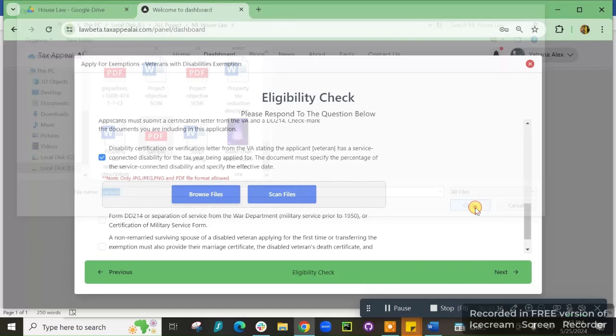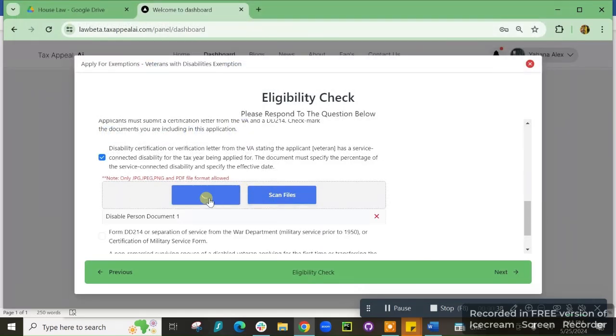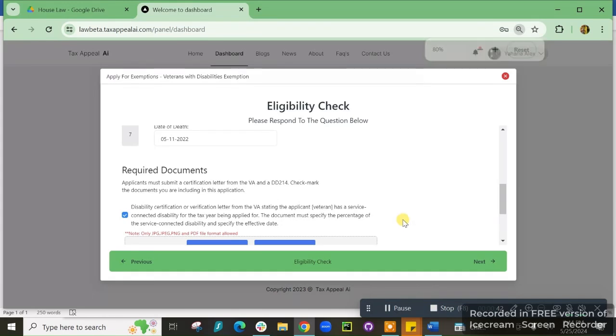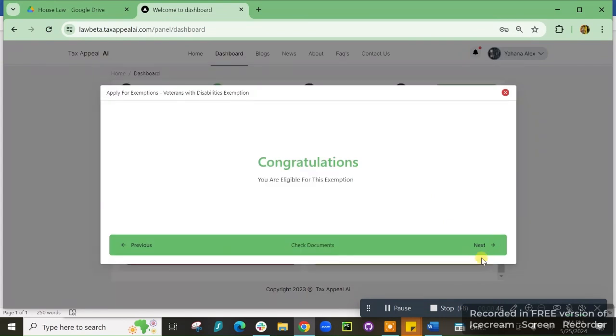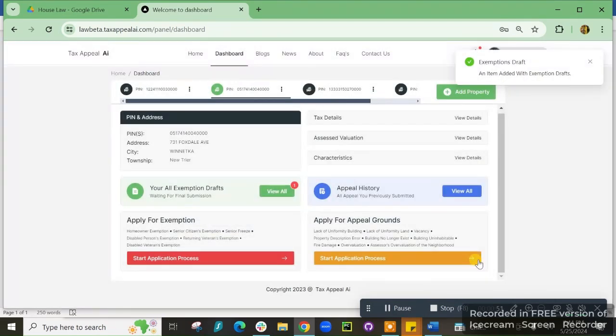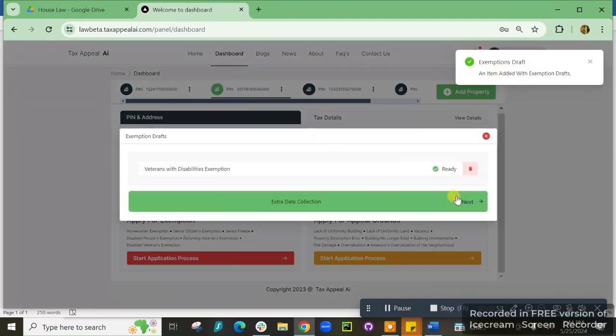Now after that has been selected, we are going to click on the next button and proceed further. Click on the next button. You can also check the documents here. Click on the finish button, and the exemption has been drafted. You can also view it from the drafts.